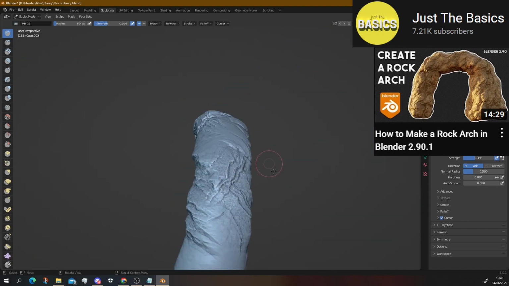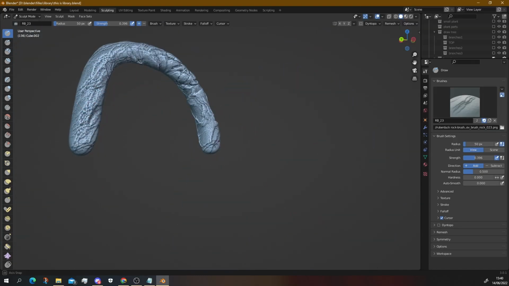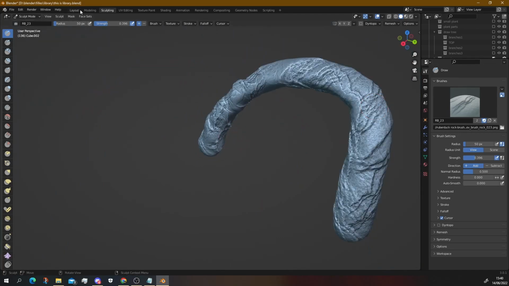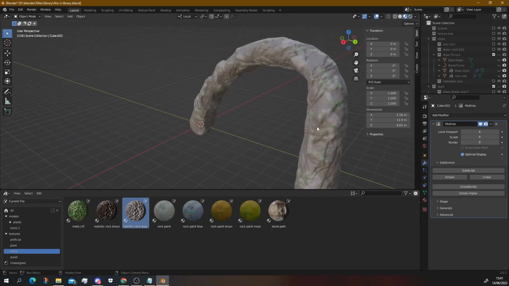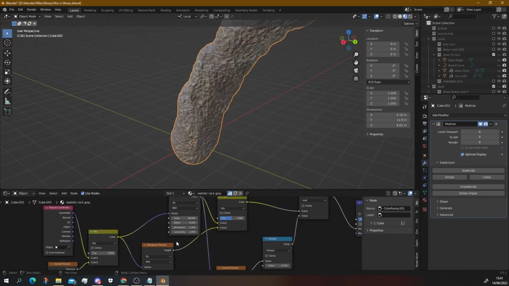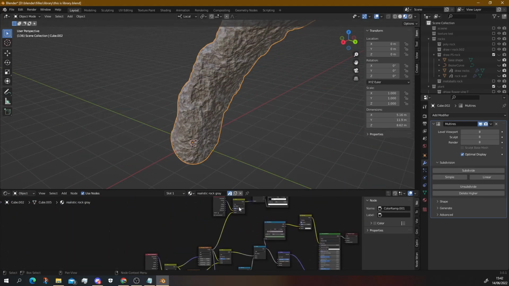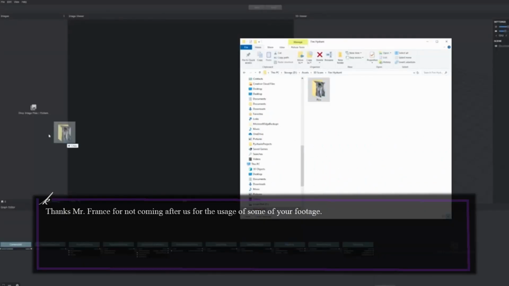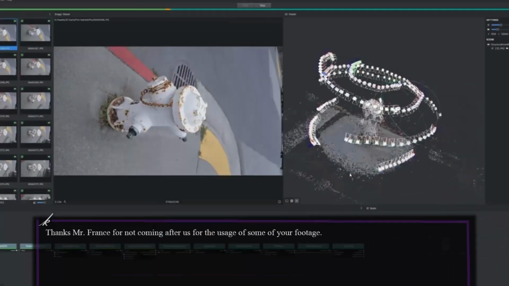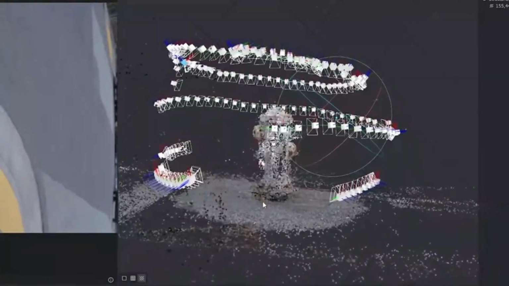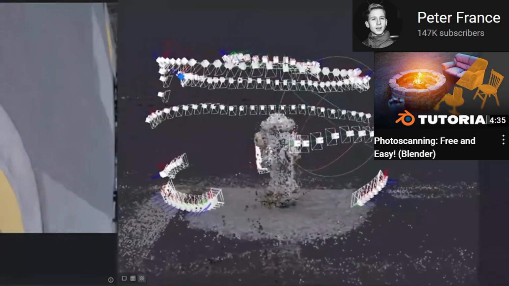It will take you through the workflow of creating a simple model and then detailing it with free rock brushes. With this technique you can make fairly large formations and caves fairly quickly. The fifth method is photo scanning, which can take a lot of time and storage space. More about photo scanning in this tutorial by Peter Friend.